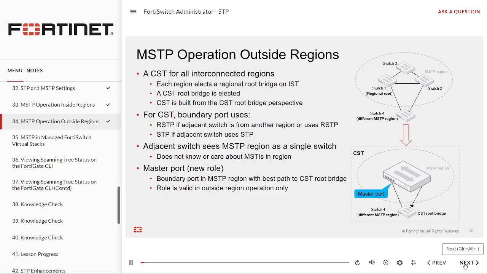Switches that have different MSTP configurations or are using STP or RSTP are seen as belonging to a different region. The interconnected regions then calculate a CST for the whole network. Each region elects a regional root bridge on the IST, MSTI 0, that competes with other regional root bridges, different MSTP regions, or legacy switches, STP and RSTP switches, for the CST root bridge. The CST root bridge and port roles are elected using the same rules defined in STP and RSTP.